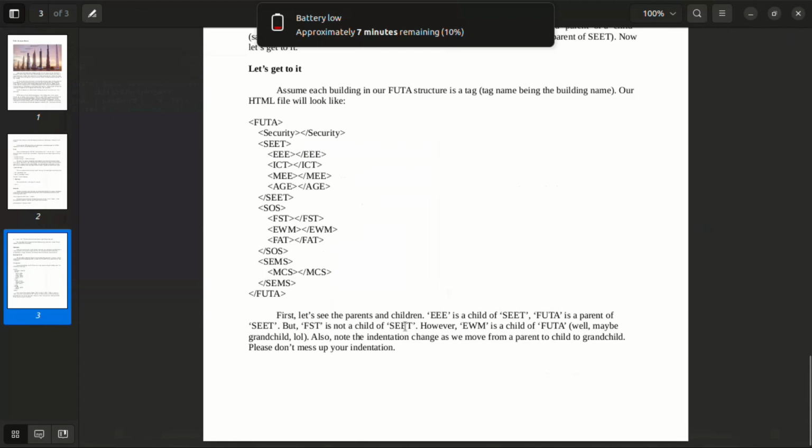So, first, let's see the parents and the children. EEE is a child of SEET. FUTA is a parent of SEET. Right? But FST is not a child of SEET. I mean, look at it. FST is a child of SOS, but is not a child of SEET. However, EWM is a child of FUTA. I mean, since it's under FUTA, it's a child of FUTA. Well, it might not be its direct child. We might call it its grandchild, but it's still a descendant of FUTA. Also, note the indentation as we move from parent to child to grandchild. So please don't mess up your indentation. But I'm going to stop here for now.